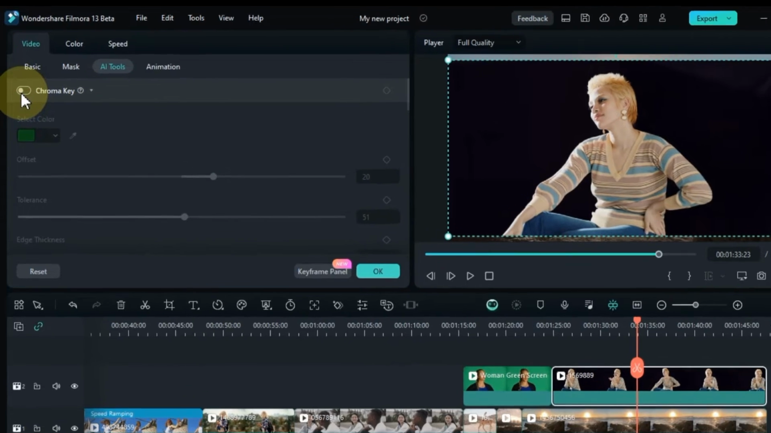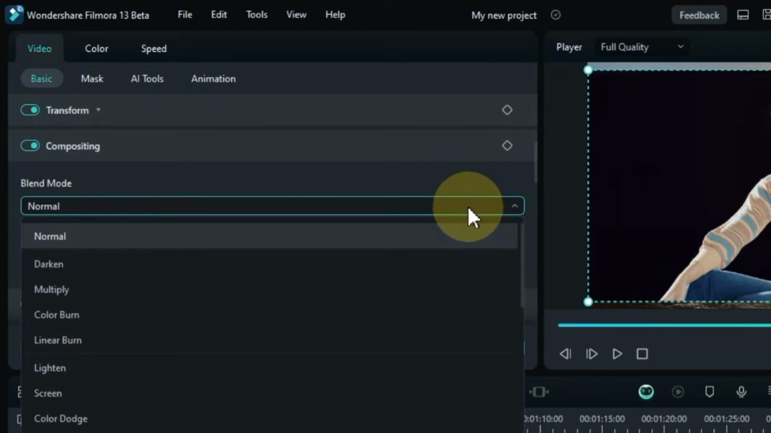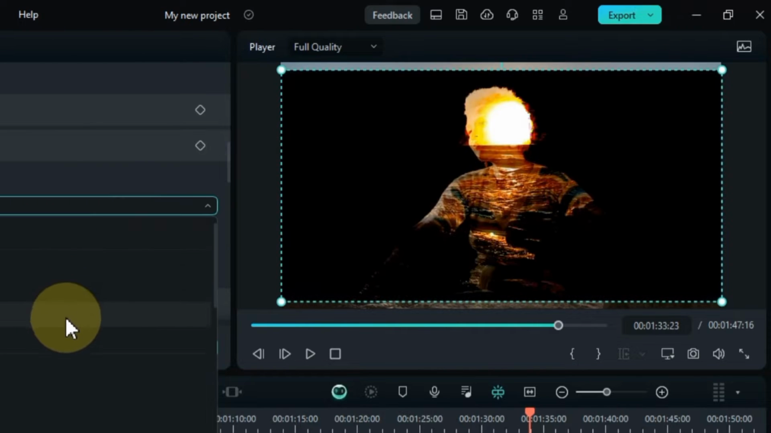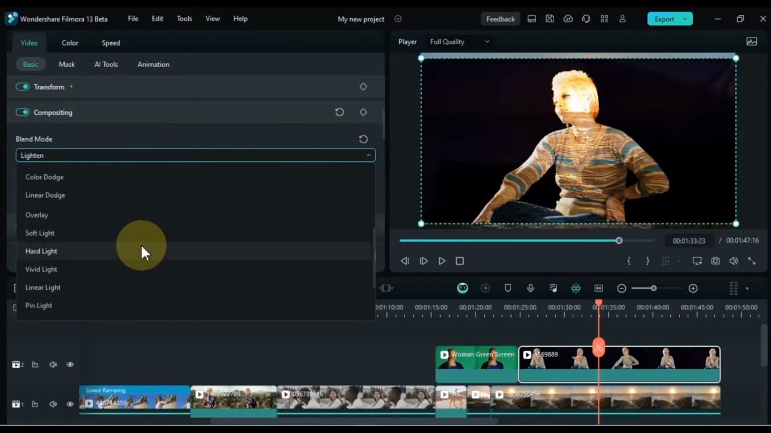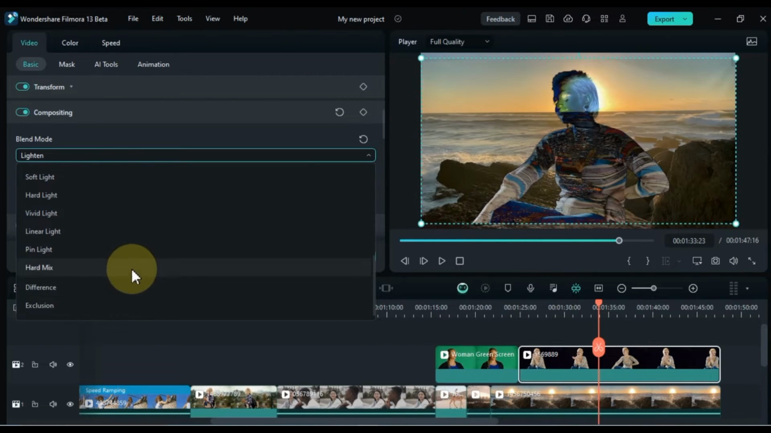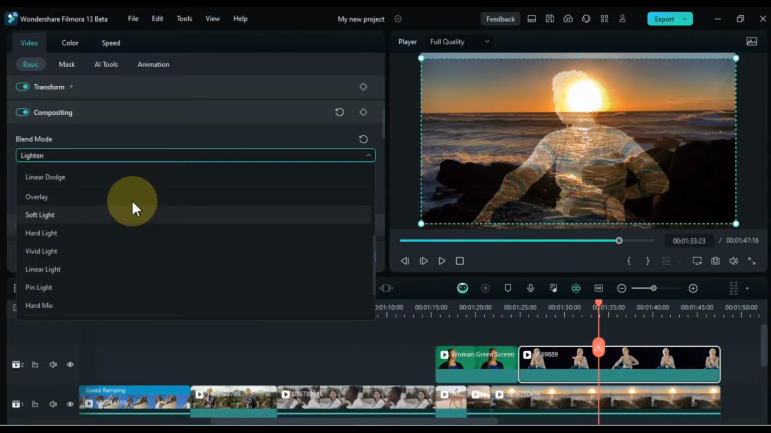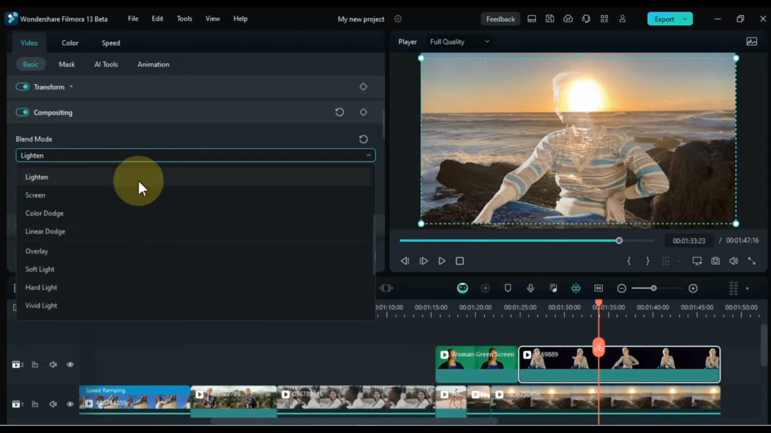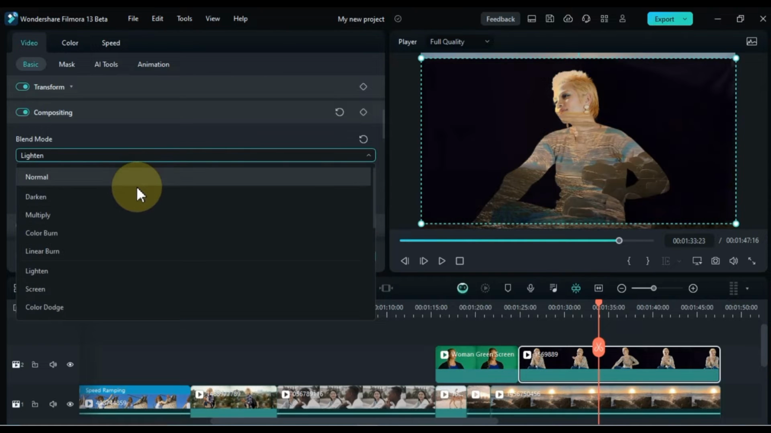Let's explore another method. Going to the video panel and accessing the compositing tab, we find the blending box with various options. For a black background, I typically use screen or multiply options. However, in this case, they don't seem to work.